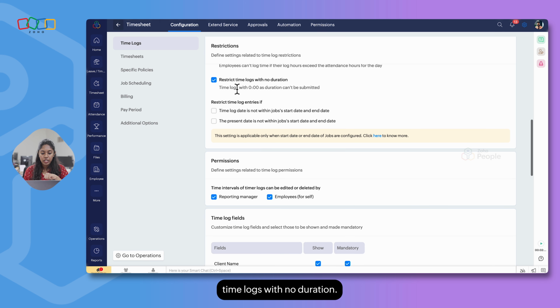And then we have restrict time logs with no duration. This scenario will happen when an employee is using a timer.